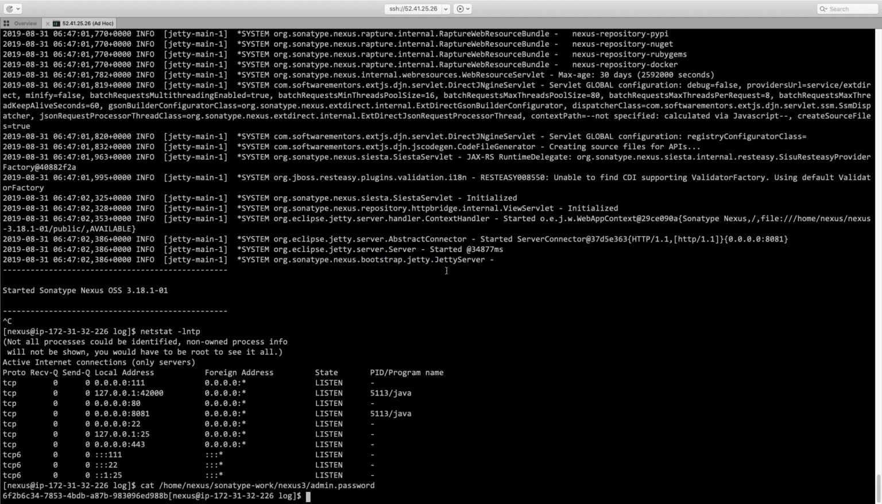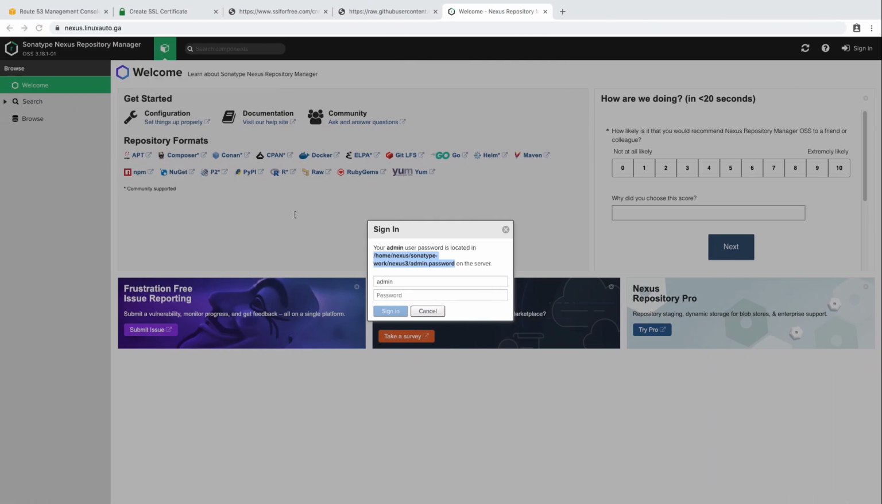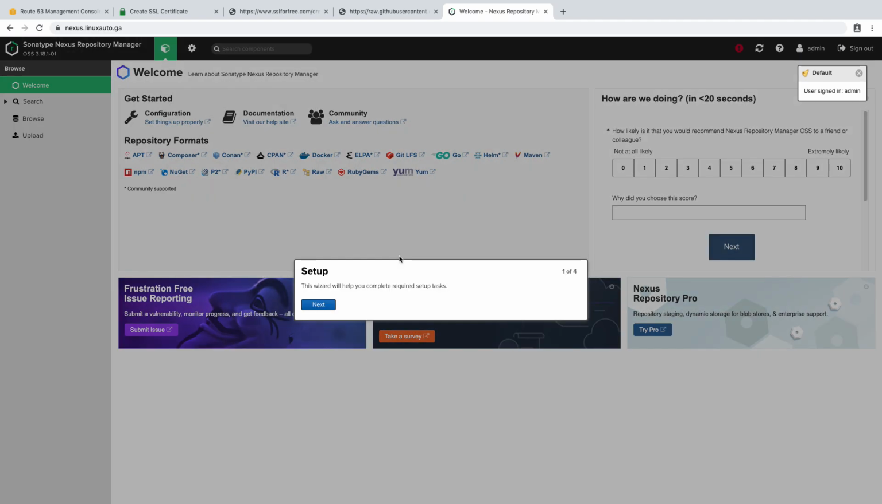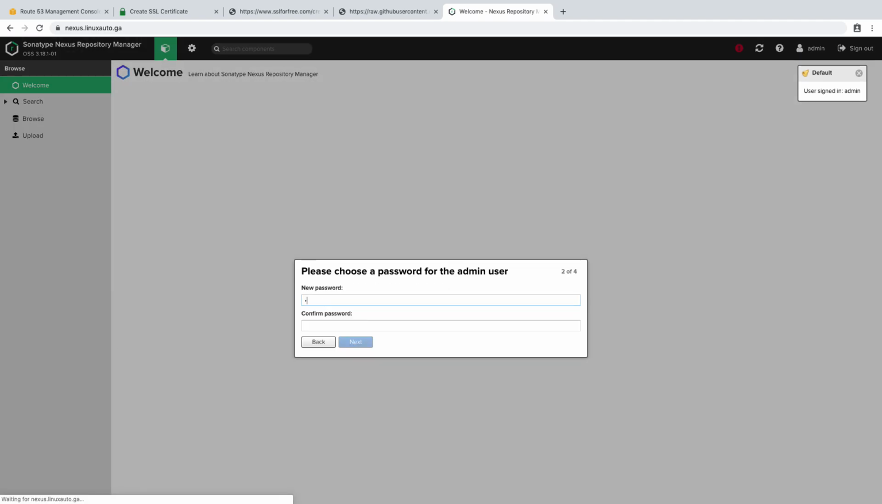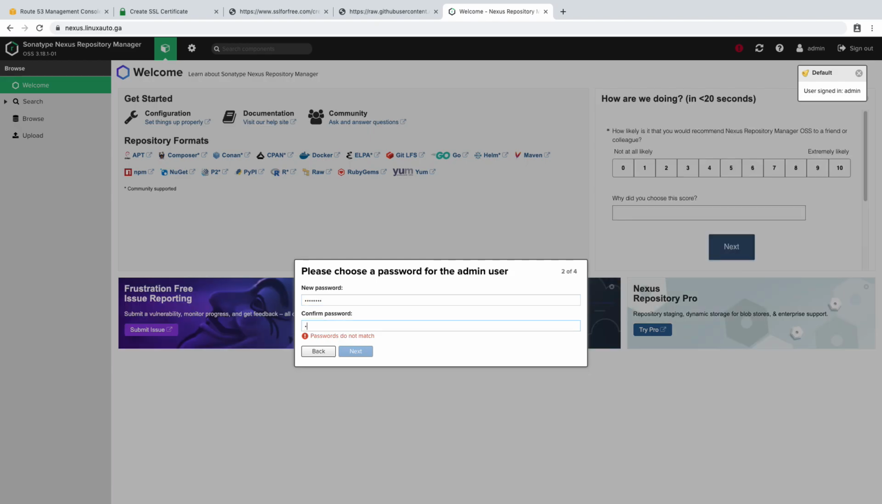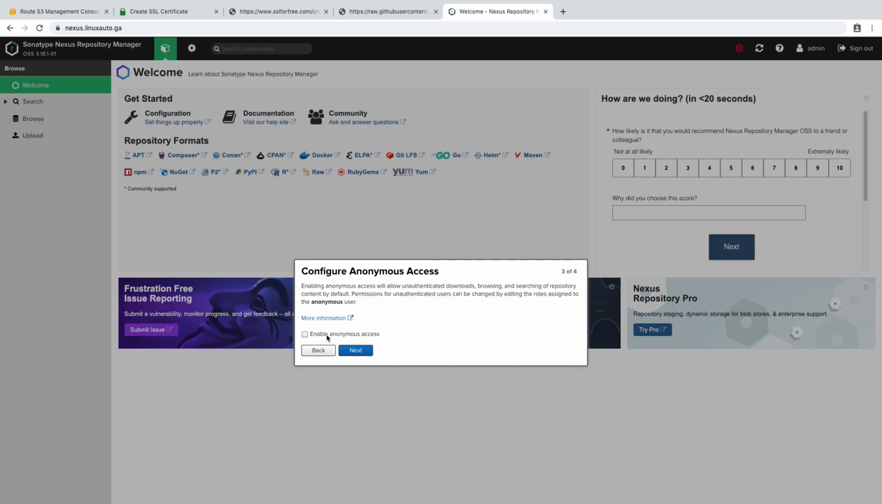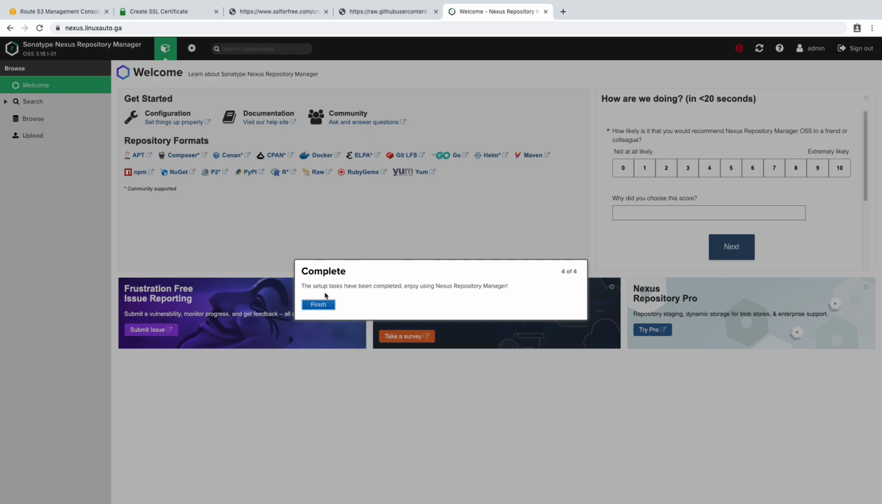So cat this file, and you will have this content. Just bring that and paste it. It asks you to reset the password. Okay, I'll just go and give admin123, admin123. So just next. If you want to allow anonymous access, done, finish.